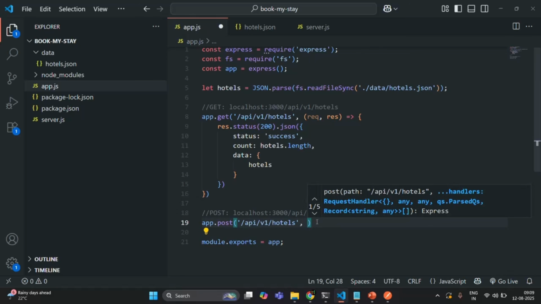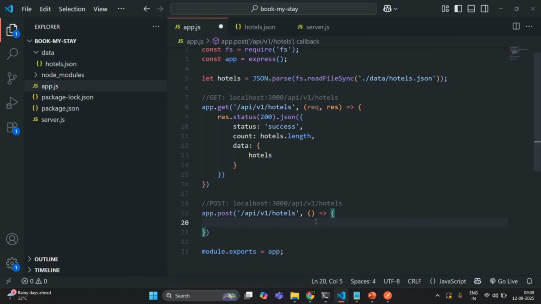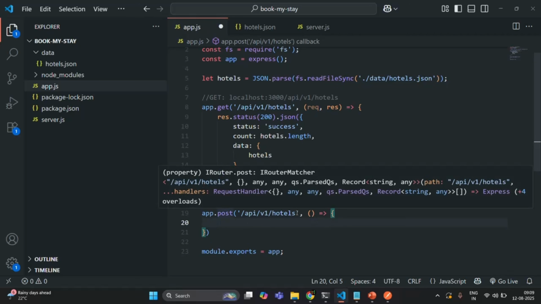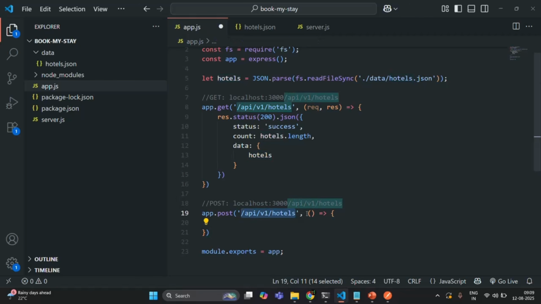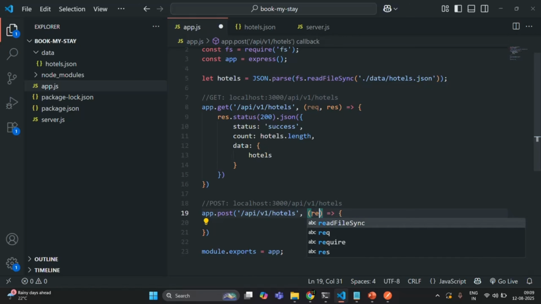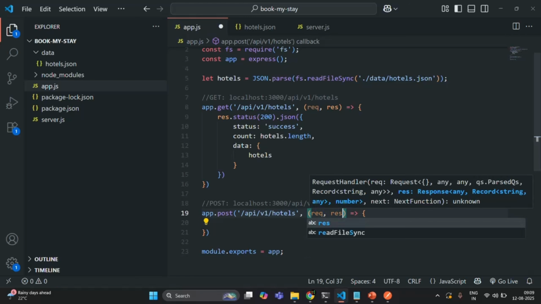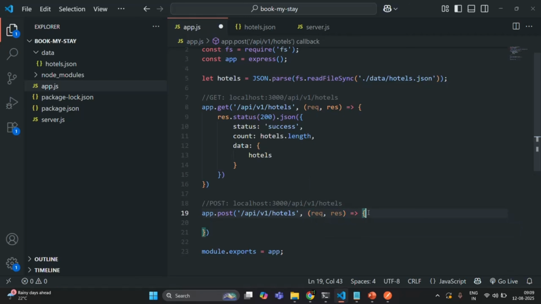Then we are going to pass a callback function which will be executed whenever a post request comes to this endpoint. And this callback function is going to receive the request object and it is going to receive the response object. Okay, now, whenever we will make a post request to this endpoint, with that request, we will also have to add some request body for the post request.